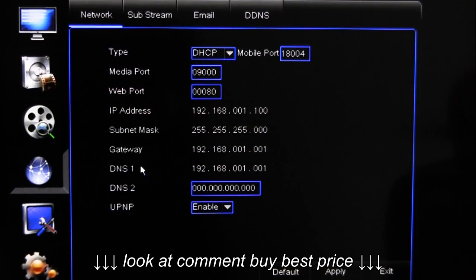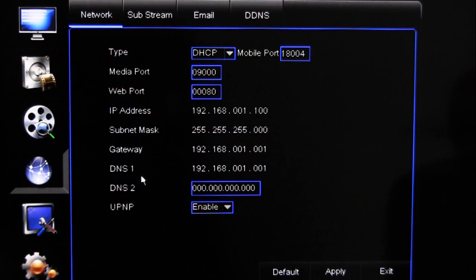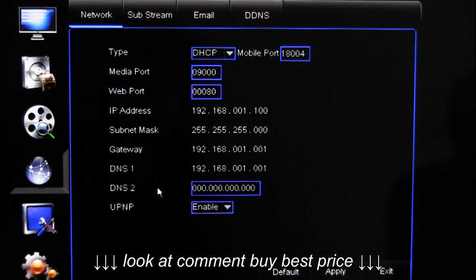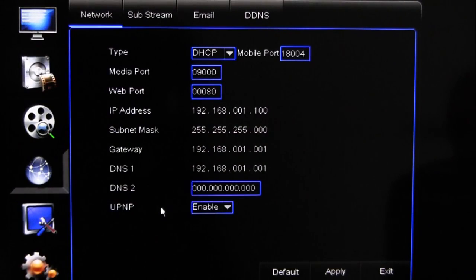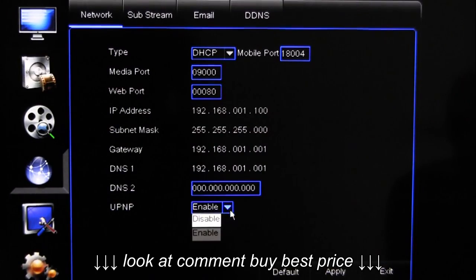DNS1 is the primary domain name system. This will vary from city to city. DNS2 is the secondary domain name system. UPnP allows enabling or disabling of this function.